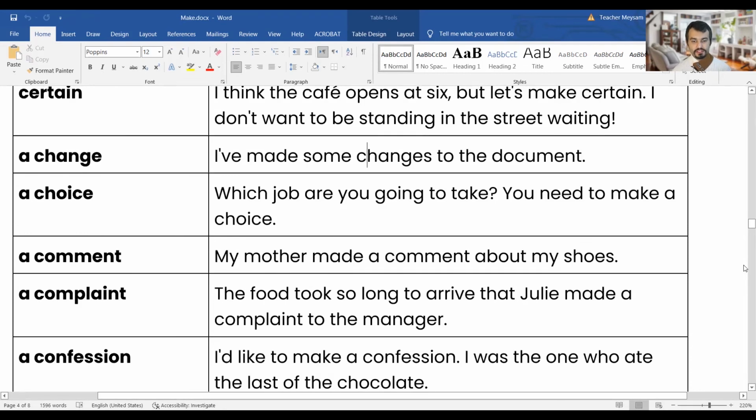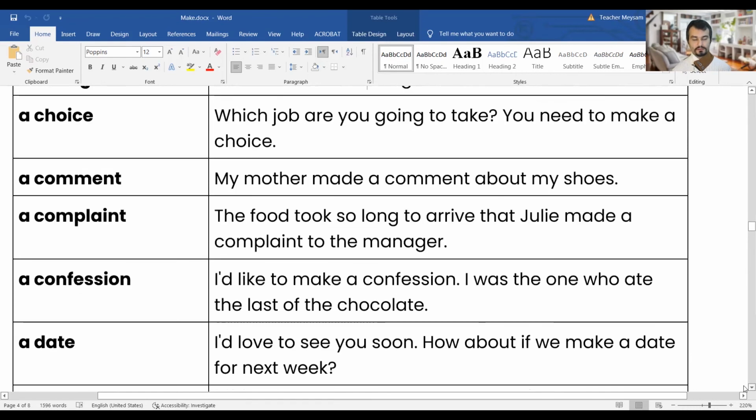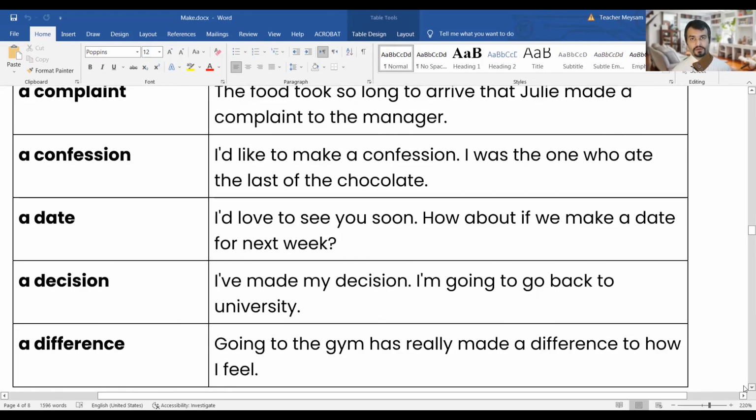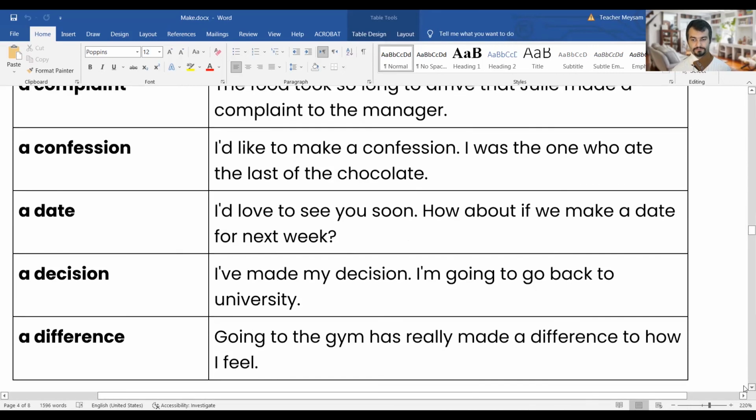Make a confession. I'd like to make a confession. I was the one who ate the last of the chocolate. Make a date. I'd love to see you soon. How about if we make a date for next week? Make a decision. I've made my decision. I'm going to go back to university. Make a difference. Going to the gym has really made a difference to how I feel.